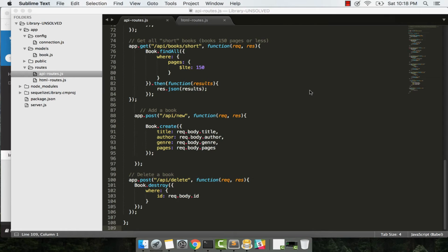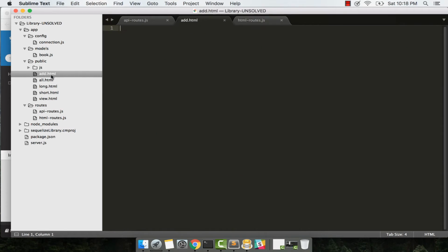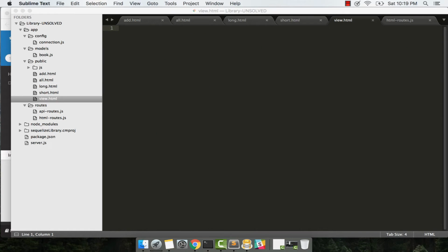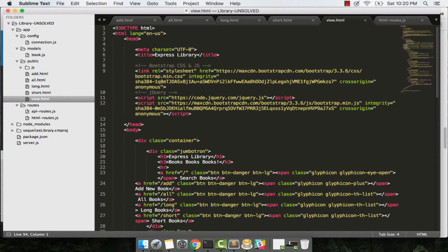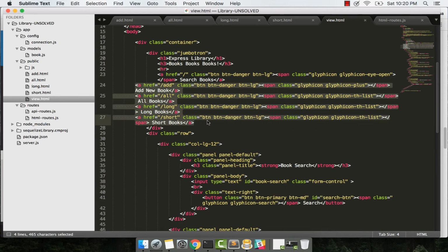Next, we are going to tackle our HTML. In the interest of time, I've copied and pasted these HTML pages from elsewhere. Let's talk about the important elements. On our home page, we have the important routes for add, all, long, and short. We'll need to remember this whenever we're writing our HTML routes later, so that we know what page to send at what route label.